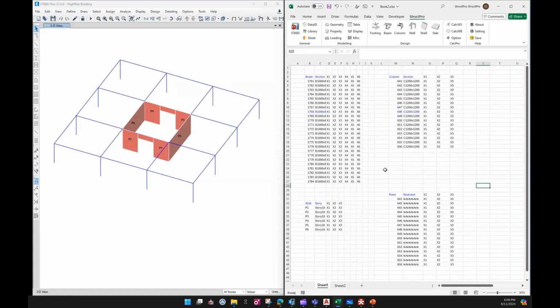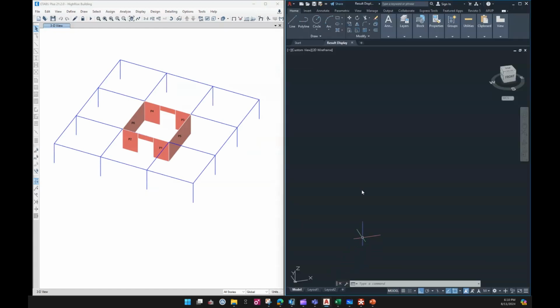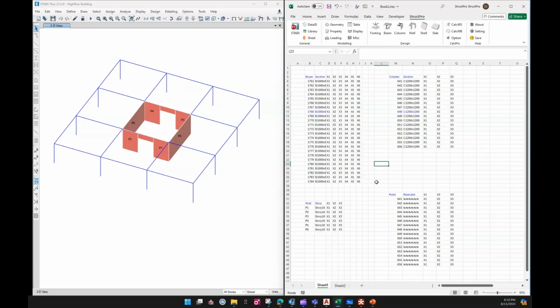In today's tutorial, we will demonstrate how to utilize display commands. To use the display commands, ensure that ETABS, AutoCAD, and Excel StructPro are all open simultaneously. First, click the Program ID button to connect StructPro with ETABS. The display command panel can be opened by clicking the display button from the StructPro menu.